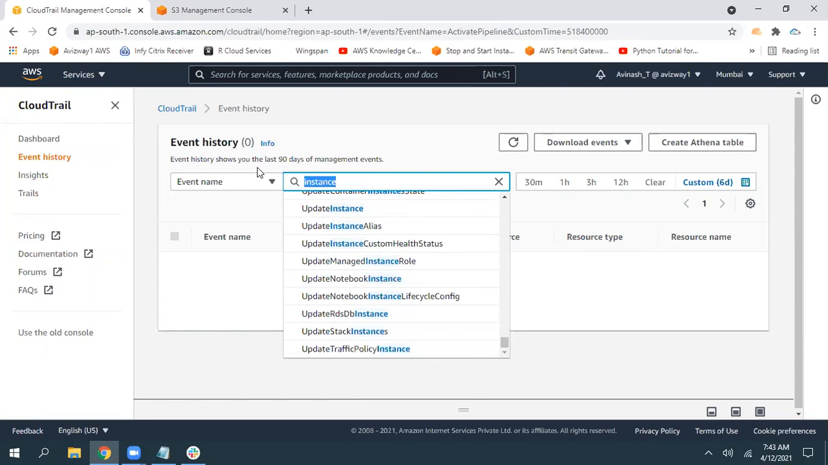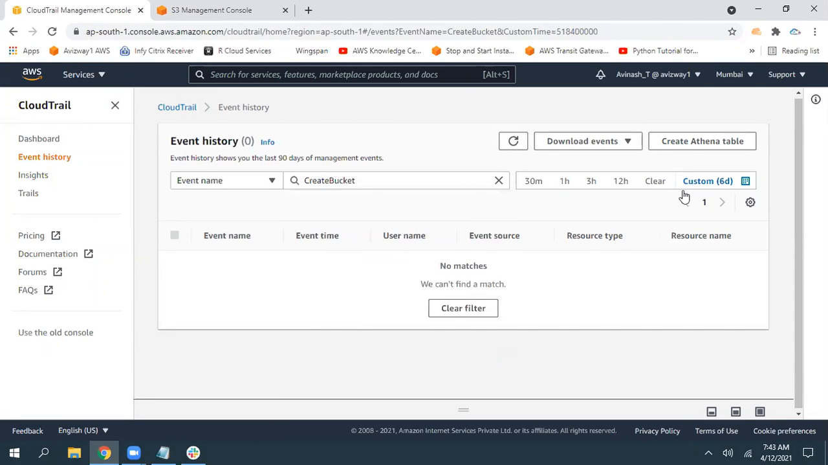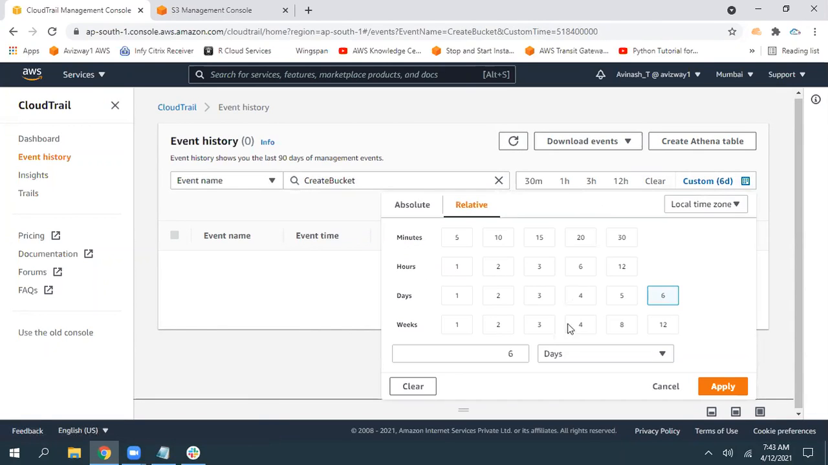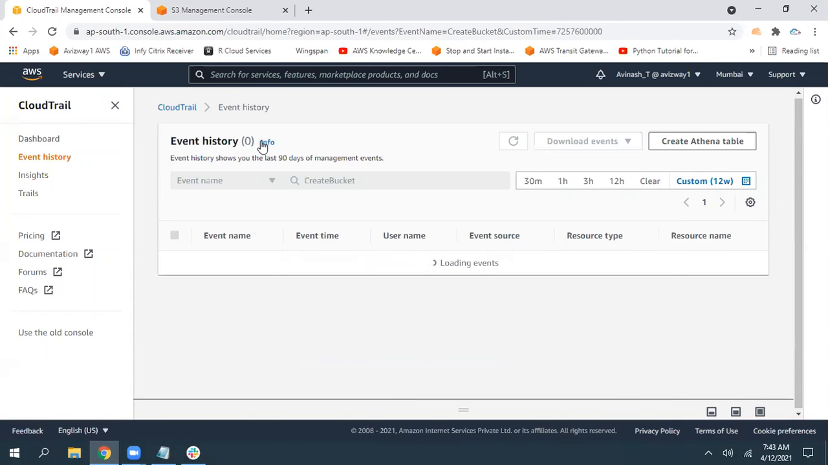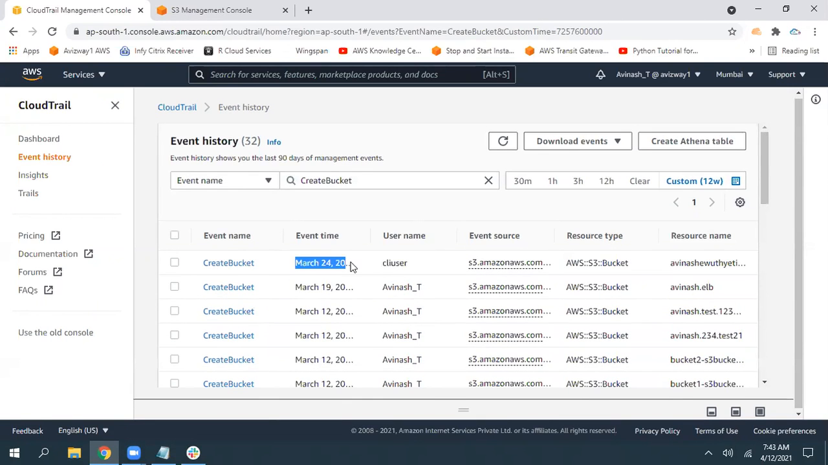For example, you want to see bucket activities. So these are all related to bucket. So create bucket, anything that happened in the last 12 weeks, event name. So we created a bucket on March 24th. So the username, who created that? CLI user created that. So what is the resource name? This is the bucket name. On March 19th, the user Avinash underscore, what he did, he created avinash.elb bucket. So again, March 12th, we created a bucket avinash.test123.